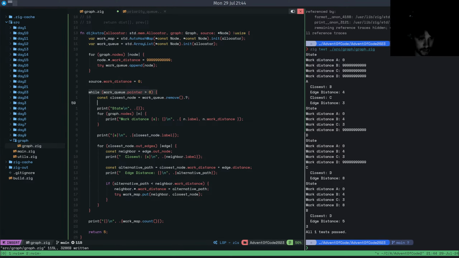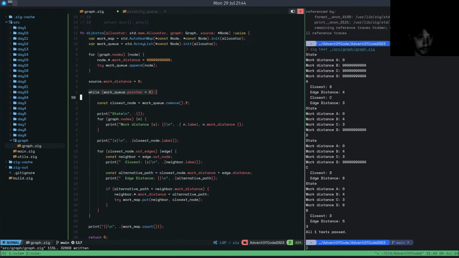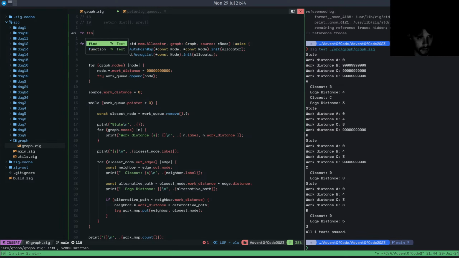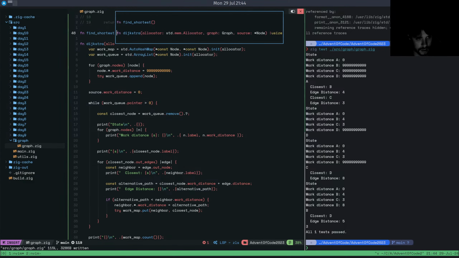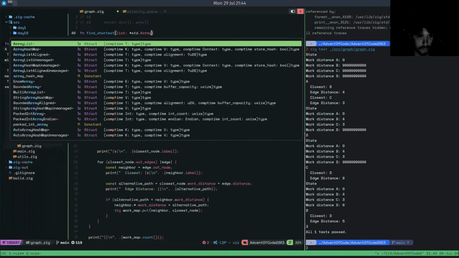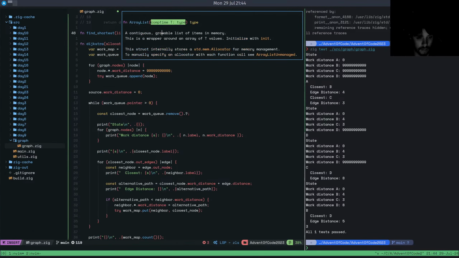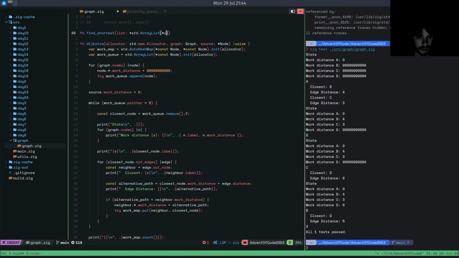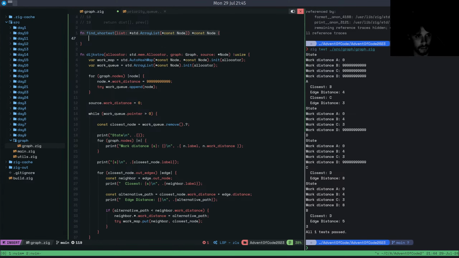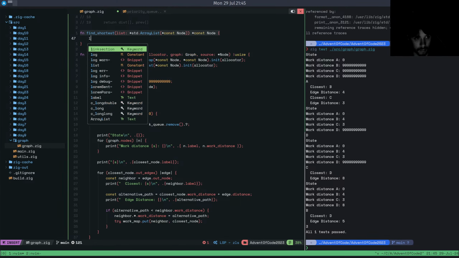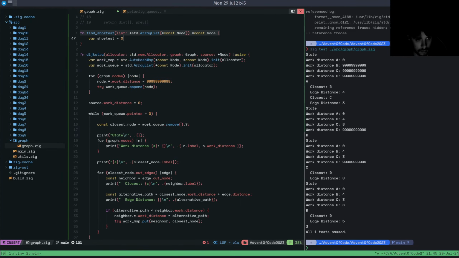So what's the work distance? Find shortest, which is O(n) time. This is going to take in our, this should have pointed to an array, std.ArrayList of type star_const node, and it's going to return star_const node. Well, shortest equals 9.